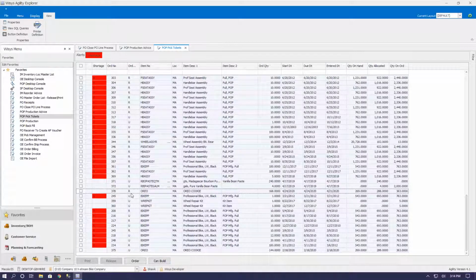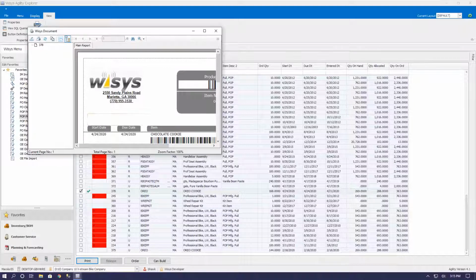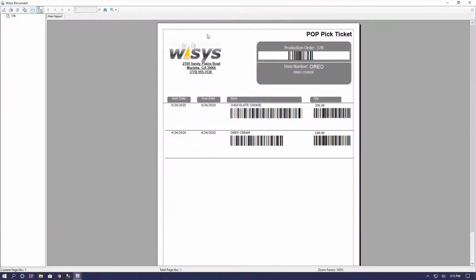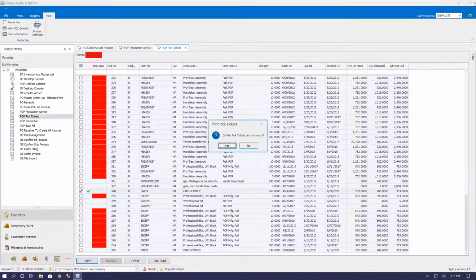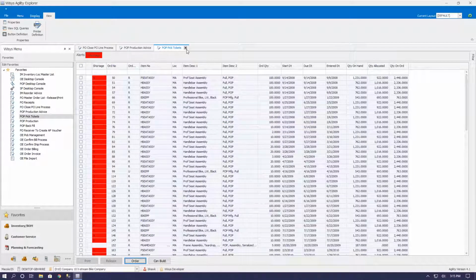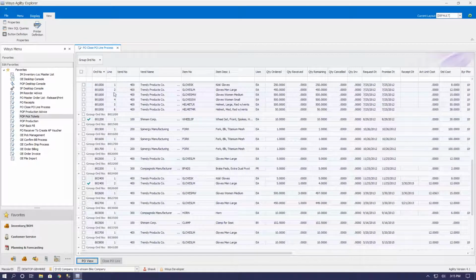So there's my Oreos. I'll check the box. This is where we print our picking document. So we're going to go after the material that's on that pop order. Think of this as a staging document. I'm going to go pull this material for my batch of cookies I'm going to make. That's order 378. Okay. Now that we have that, we'll go ahead and drop that and go back to another component.